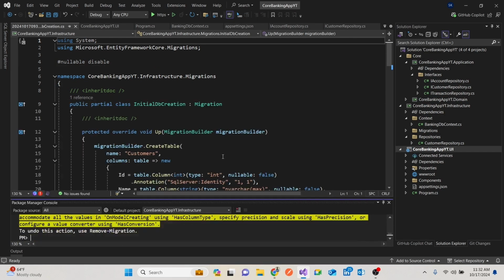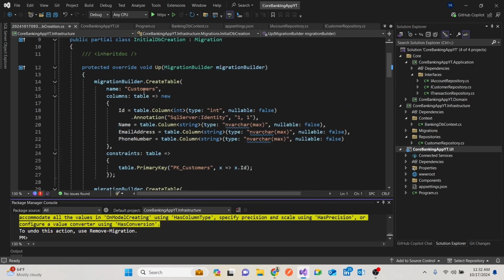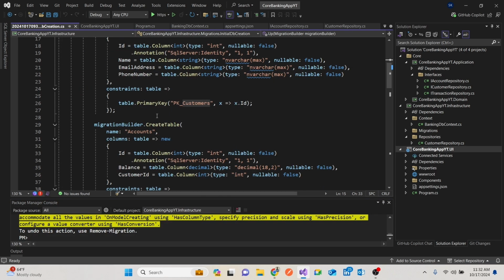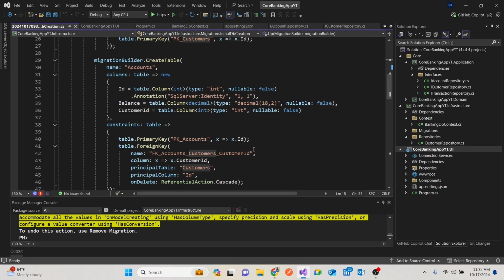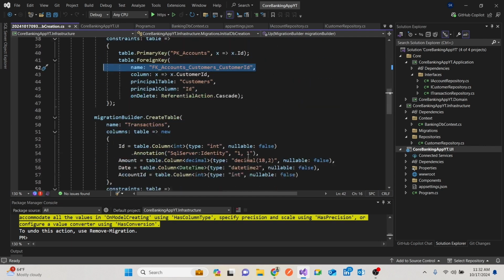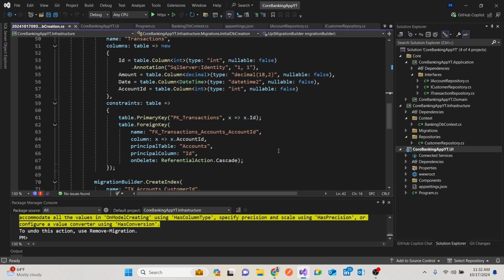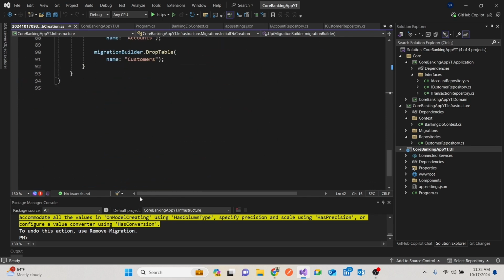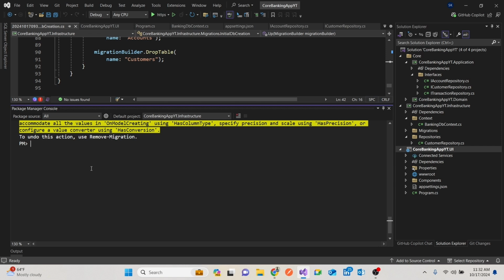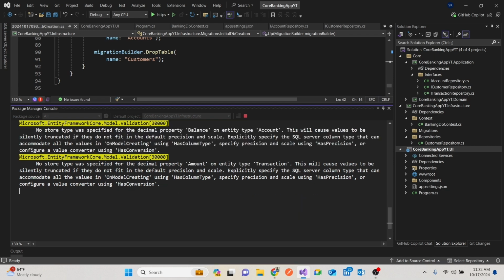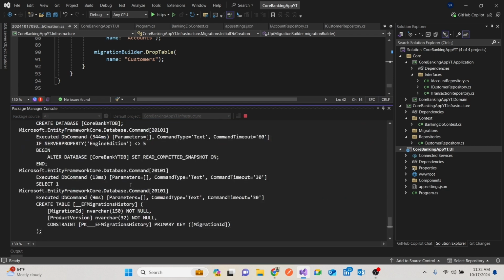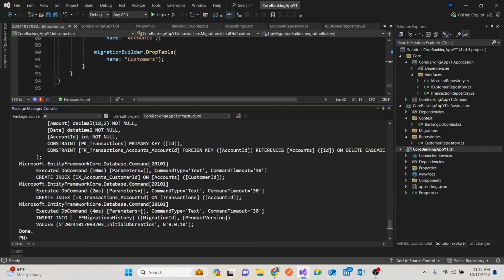But we'll see that once we run the migration, it shows you that there's a table customer there. That's the primary key. Then you also see the foreign keys as we had done. Stuff like that. Now for us to create the database, we're going to say update database, which will now go out of its way and create for us a database. You'll see a bunch of SQL commands there showing you that the database has been created.